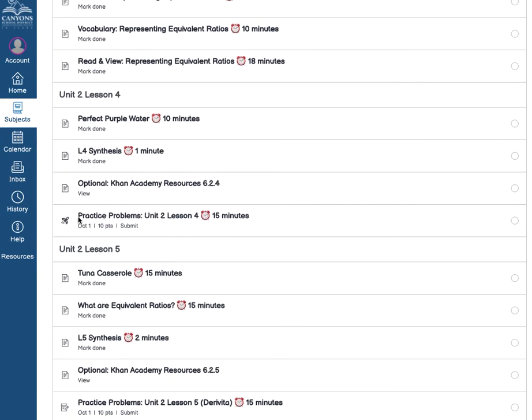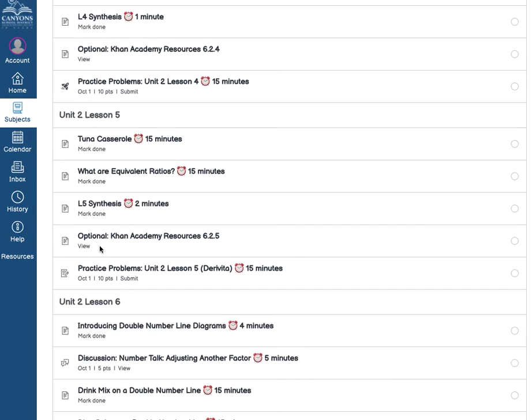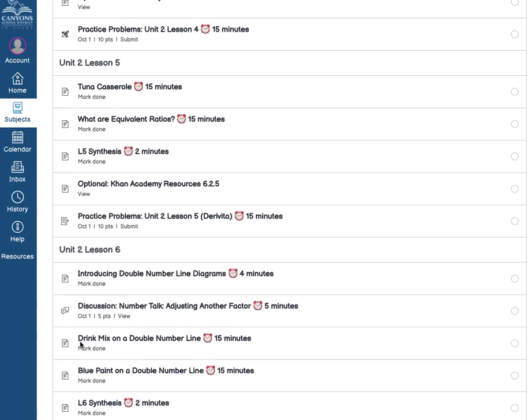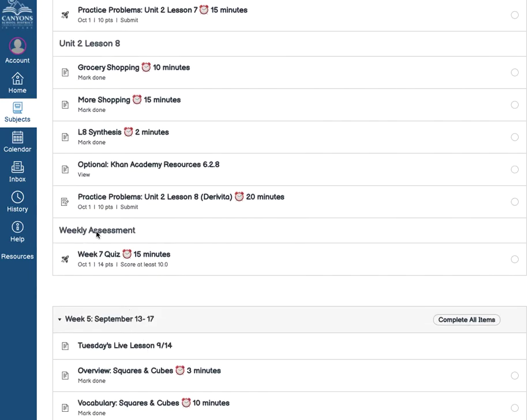So these practice problems are graded. That's why there's a due date. This discussion post is graded. So the only things that are typically graded within a week are discussion posts, practice problems, and your weekly assessment, either labeled as quiz or test, if it's the Unit 1 test, or it might say end of unit assessment. But those are going to be your graded tasks. And again, you know it's graded because it has a due date.